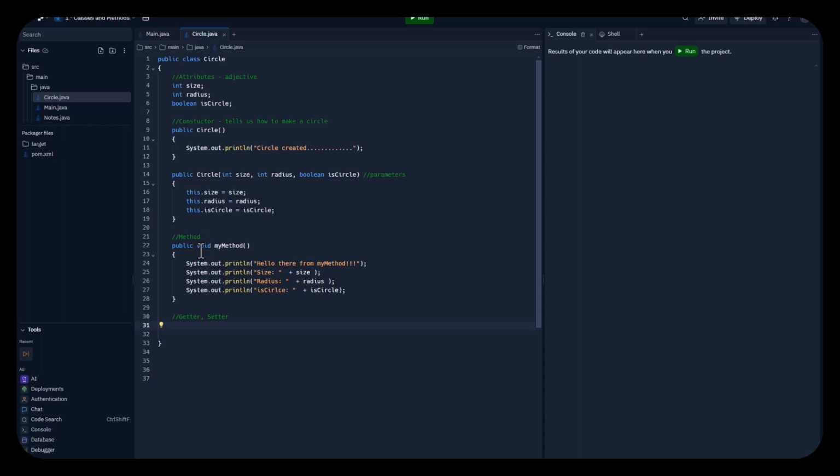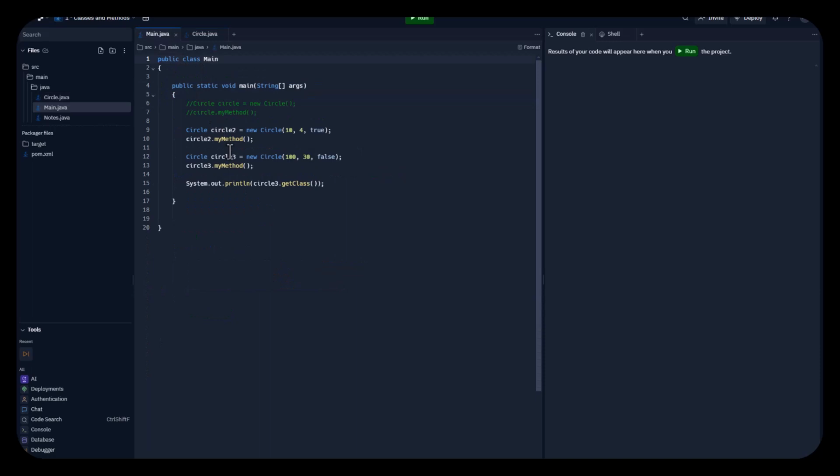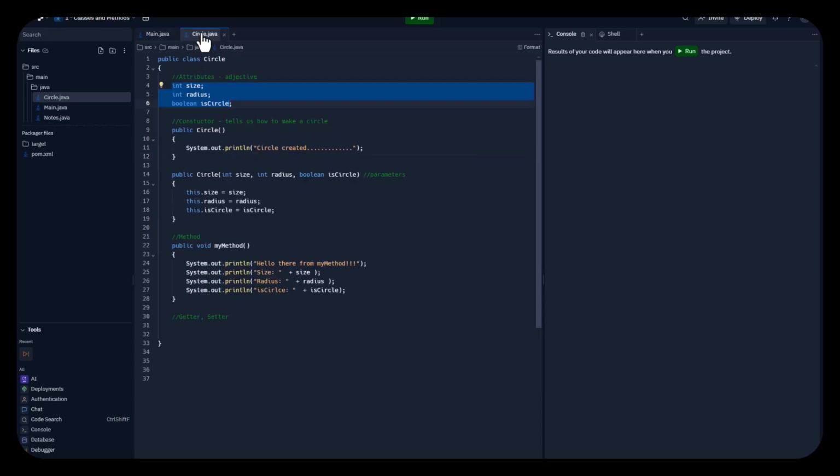In the previous video, we talked about a method, how we declare a method, and how we can call it. This is the method that we made. It's called myMethod, and we are just printing out some information here: the size, radius, and isCircle attributes. And we called myMethod here. I talked about how these are two different objects, this is a circle 2 and this is a circle 3. That's the general gist of what we did in the previous video.